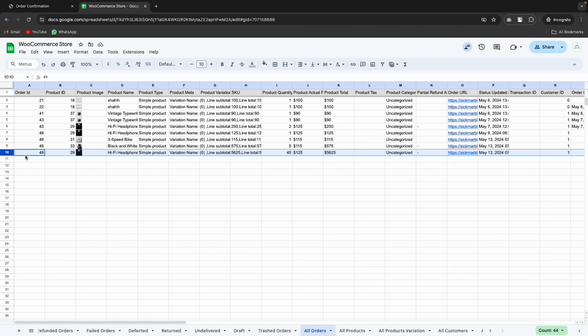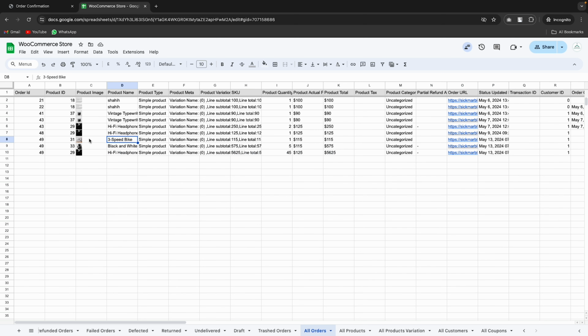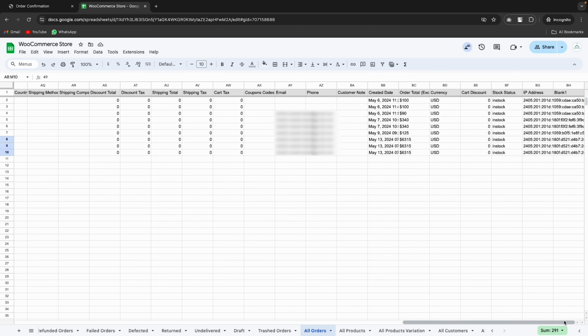Wow, I can see the order details in the sheet. Now it works automatically whenever the orders have been placed in the WooCommerce store with any status.